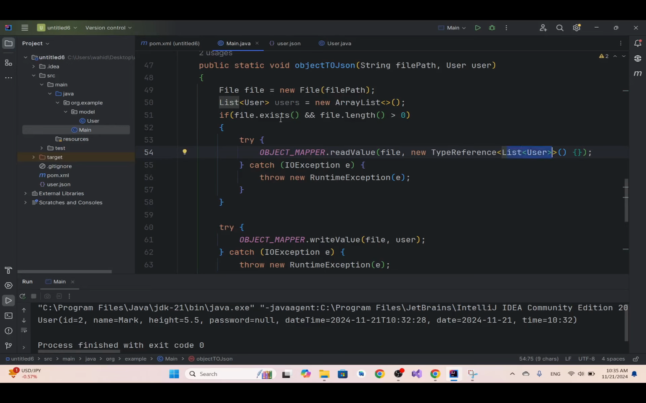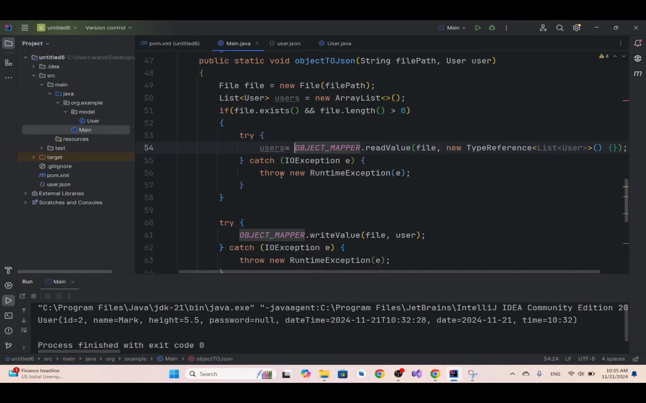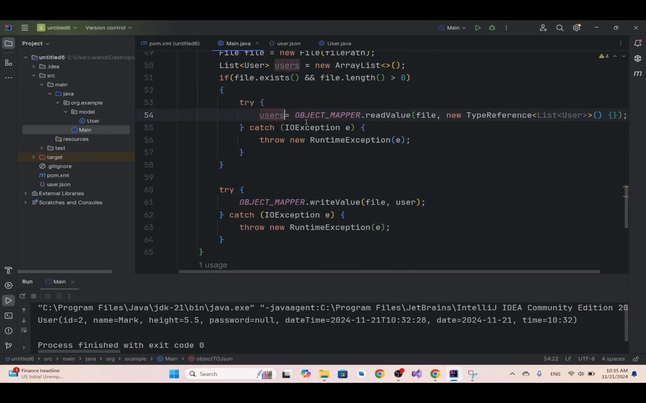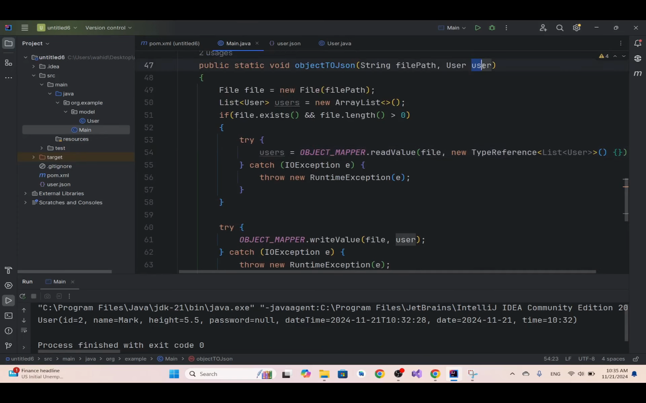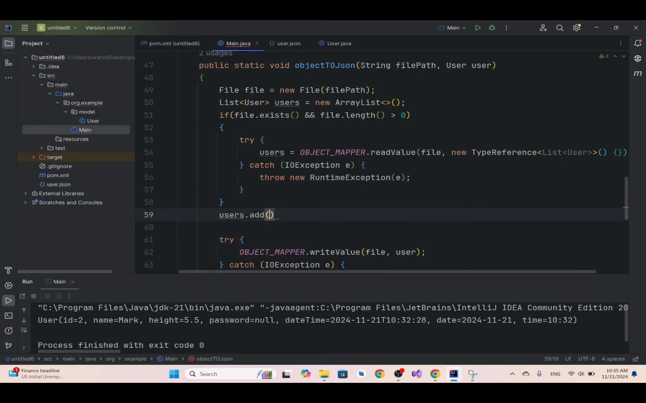We can catch that and store it in this users reference. So users equal to objectMapper.readValues. It's going to read the content of the file. Once we read that, we are going to add the new user to our list. We'll say users.add(user). We want to append the new user to the list.